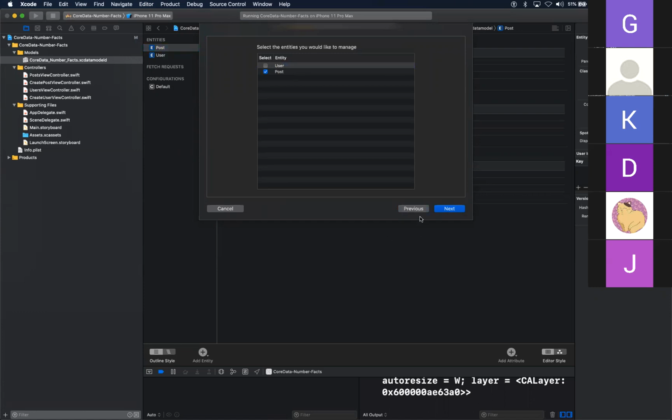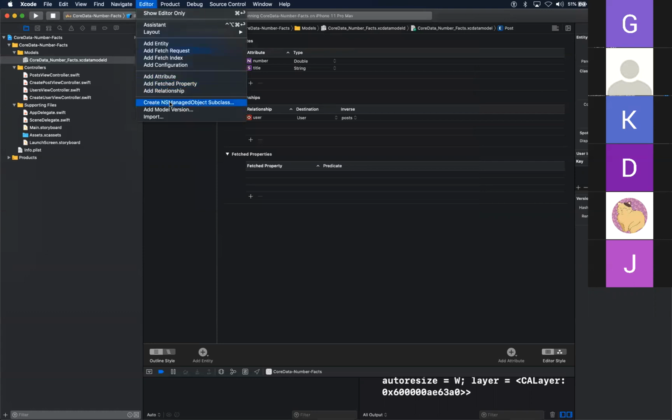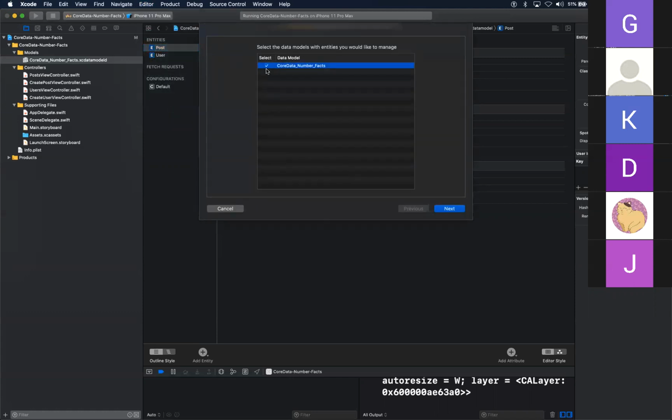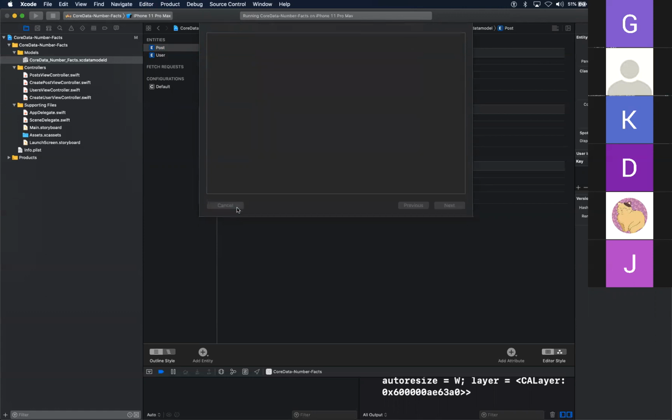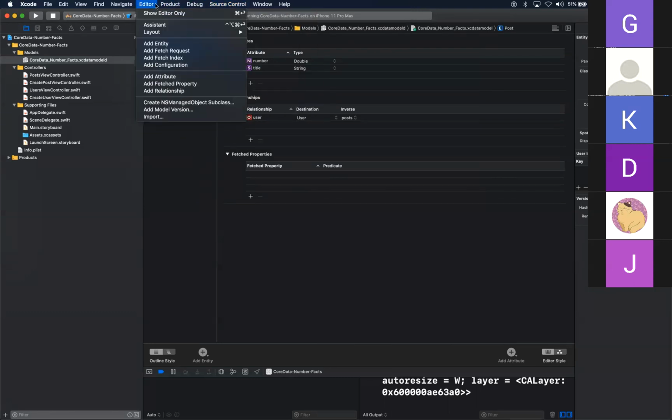Sorry, wait. Switch it back to the other editor style. Then we go to Editor, Create NSManagedObject Subclass. Just click one of the entities, and then we click both of them later. So step one, make sure this is checked. Step two, click next. And here we get the option to select both classes, or both models. Step one is checked by default, so I'm just making sure it's not unchecked.